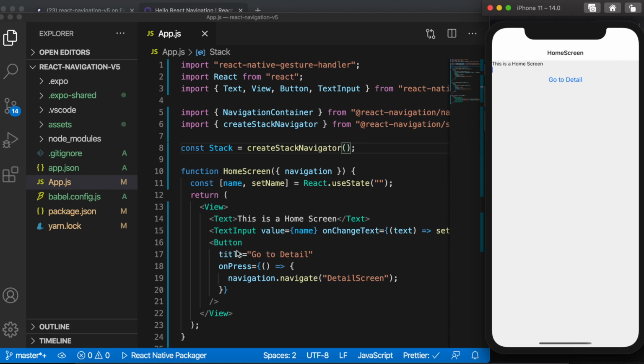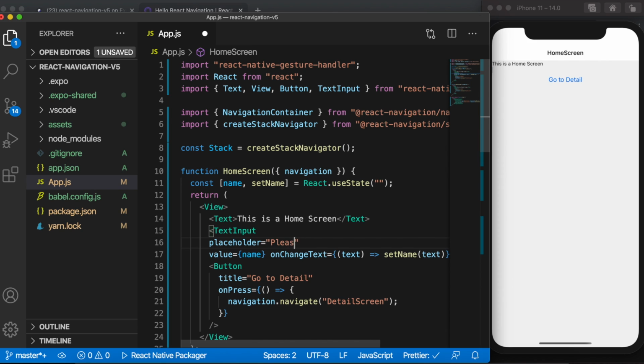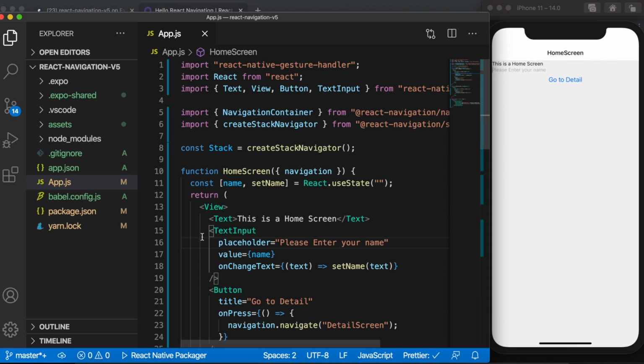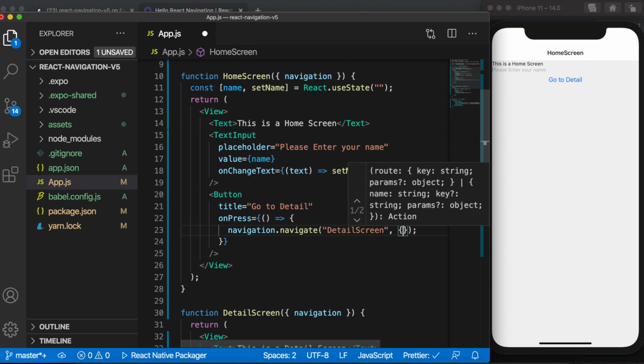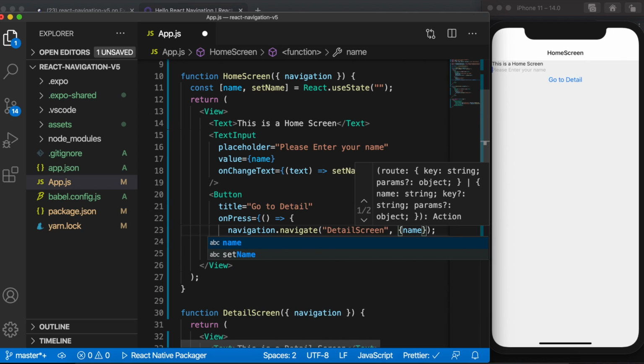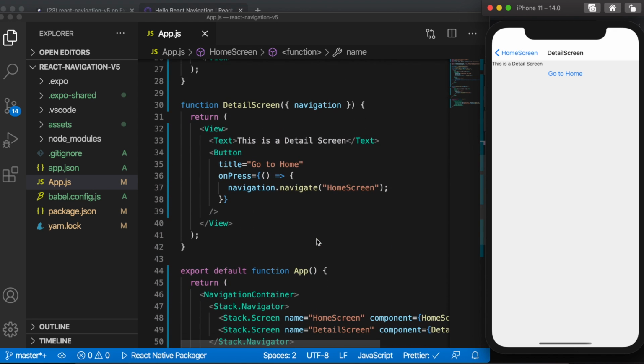Right now we cannot see a text input, so we will add one placeholder. So placeholder equal to please enter your name. Yeah, now we can see the text input. Now to send a value in a route, we will add it as a second parameter and we will pass the same name to the detail screen. Now we will type some name in the text input and click go to detail. Here we are now seeing nothing because we need to use that parameter which came from the previous screen.